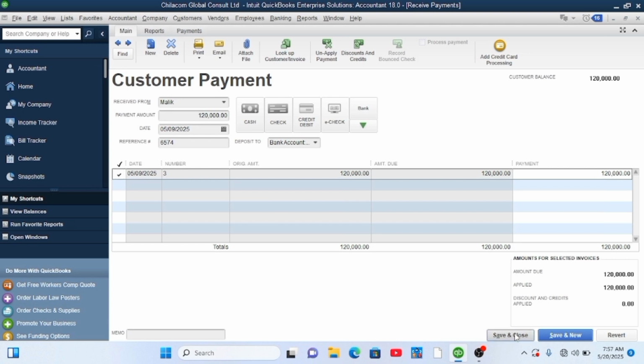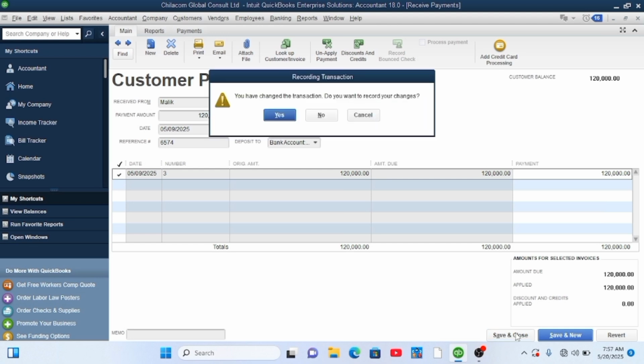Save and close. You have changed the transactions. Do you want to record your changes? Yes. I want to record my changes. Okay. Yes.